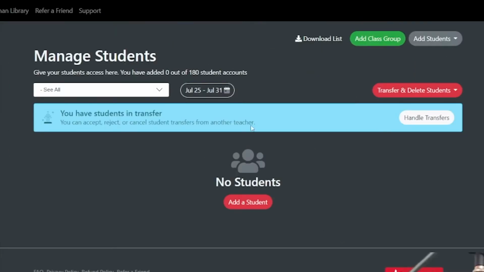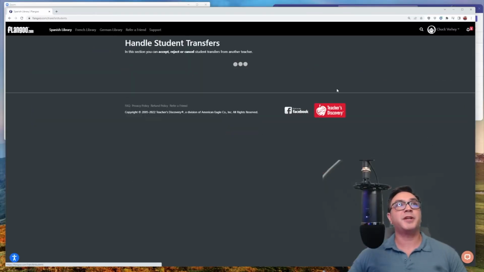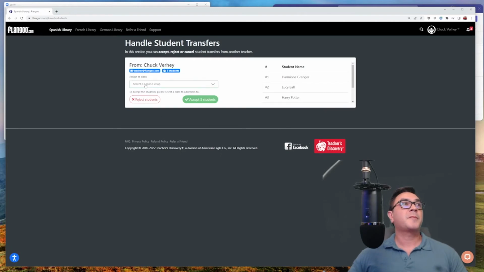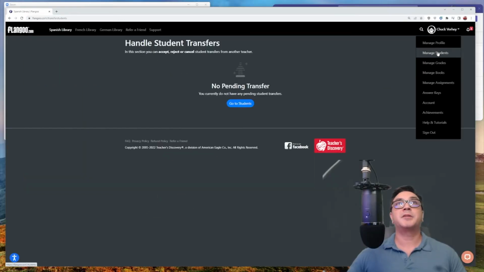Here it shows up right at the top. I have students that are ready to transfer. Do I want them? I click here where it says Handle Transfers. I can see here there are 5 students. I have to select which class group I'm going to bring them into. So I'm just going to go to my test one. Here we go. And then accept. Now let's go back to Manage Students.